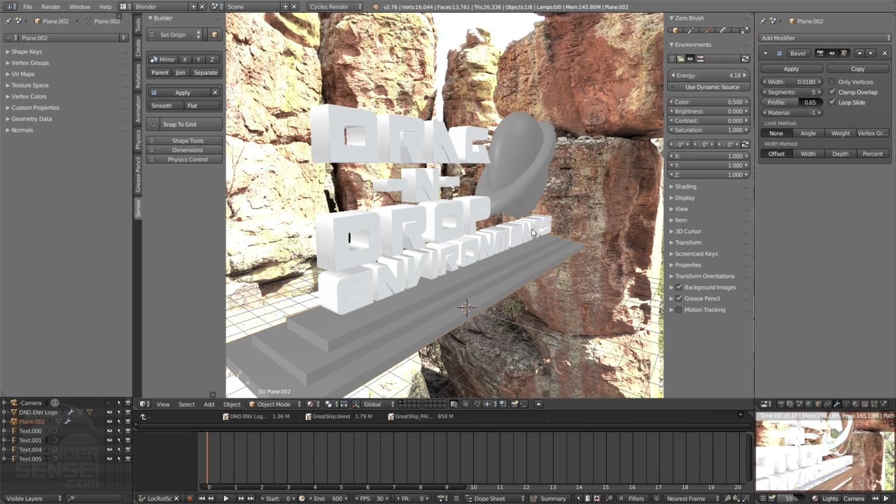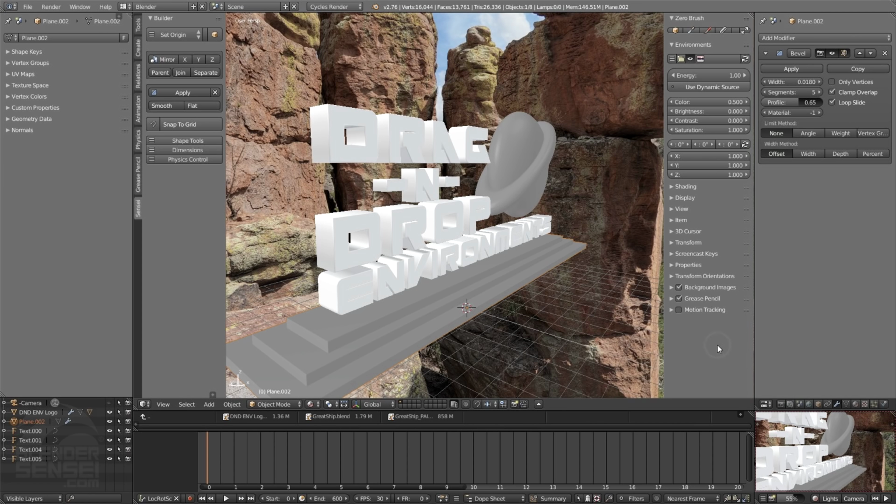So to overcome this problem, we now have this Use Dynamic Source option. So what I'm going to go ahead and do is turn off my render preview down here and set this energy back to 1, which is the default.